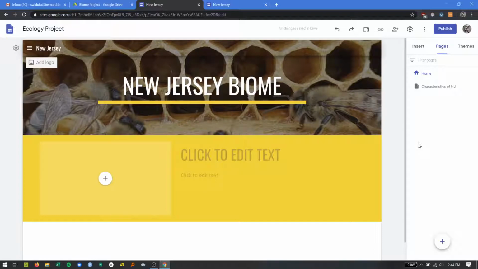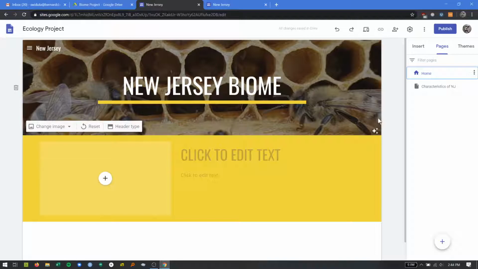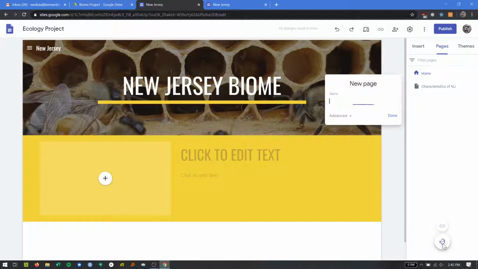Okay, and then the next thing that we want to look at is our pages. So this will be your home page, and you're going to have a couple different pages. I believe the project says for you to have 4 pages, and it's pretty easy. I quickly just showed you how to do that before, but you're just going to hit this add button, right? You name it whatever you want it to be. Maybe you want it to be food webs, and then you hit done.